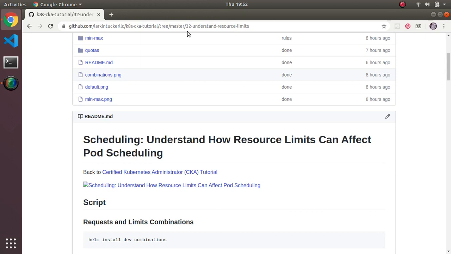Hello, this is the third part on scheduling. Understand how resource limits can affect pod scheduling.